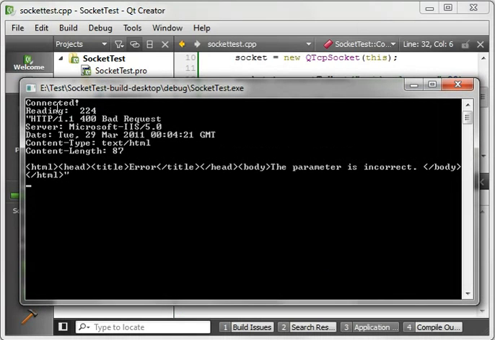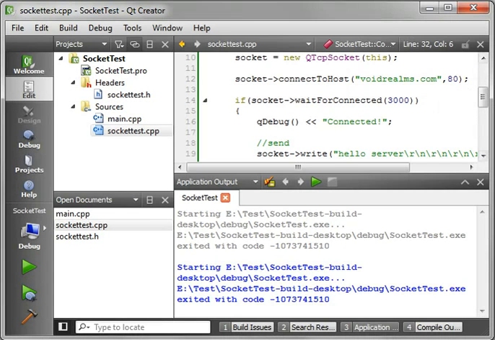And sure enough, connecting, reading 224 bytes, and here is the response from the server. So we've effectively done the same thing that we did in the Telnet application, just we've done it using Qt. Now, if you're like me and you have a firewall program, your firewall is probably lighting up like a Christmas tree. So I'm going to go over some general debugging tips.